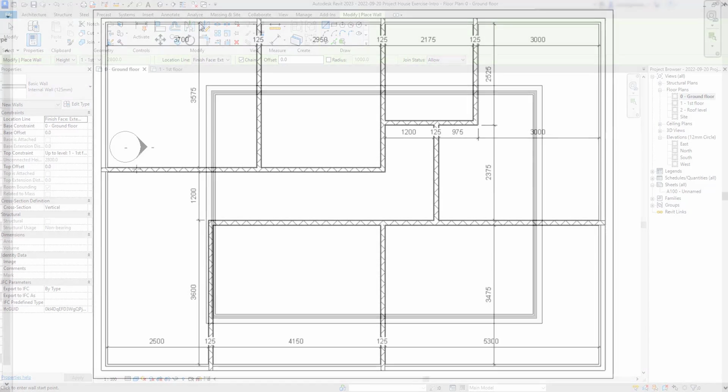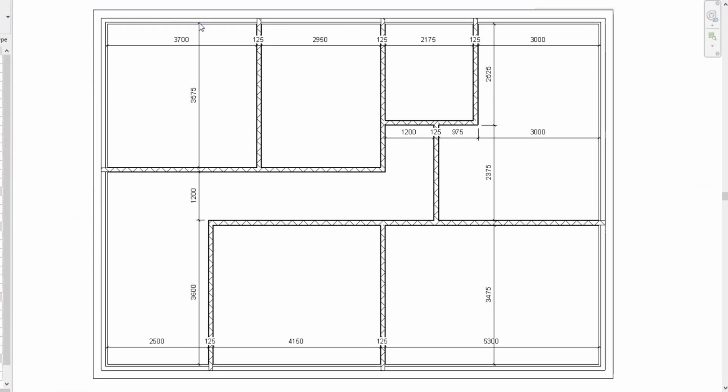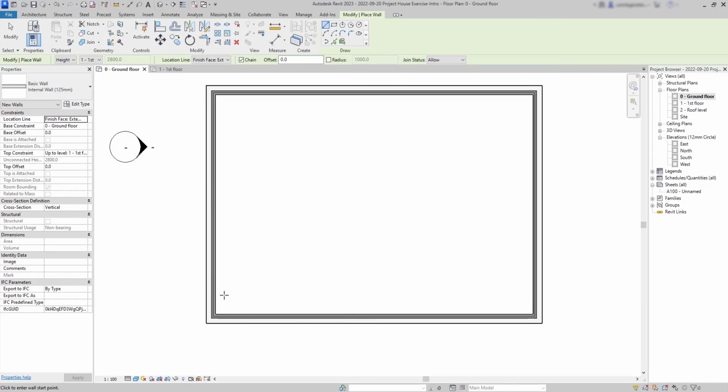Now we are ready to draw the walls, and in this video I'm going to start from the bottom left corner. But of course, you can try a different method if you want, which is actually a good thing for your practice. Back in the project, at the options bar, I'm going to set the height with the top constraint at the first floor, and you can also check it here in the properties.